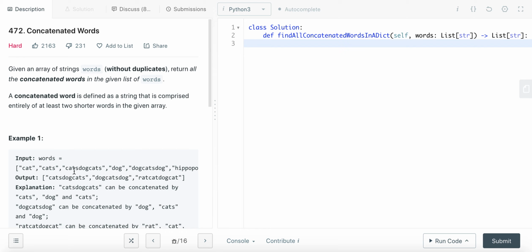But in this example, we can check if we place a partition around here, breaking it down into cats and then dog, cats. Is cats in this words list? Yes. Then dog, cats: is dog, cats in this words list? No, it's not. But can this dog, cats be broken down into at least two shorter words? Which means, is dog, cats a concatenated word? It is. So in this case, cats, dog, cats is a concatenated word.